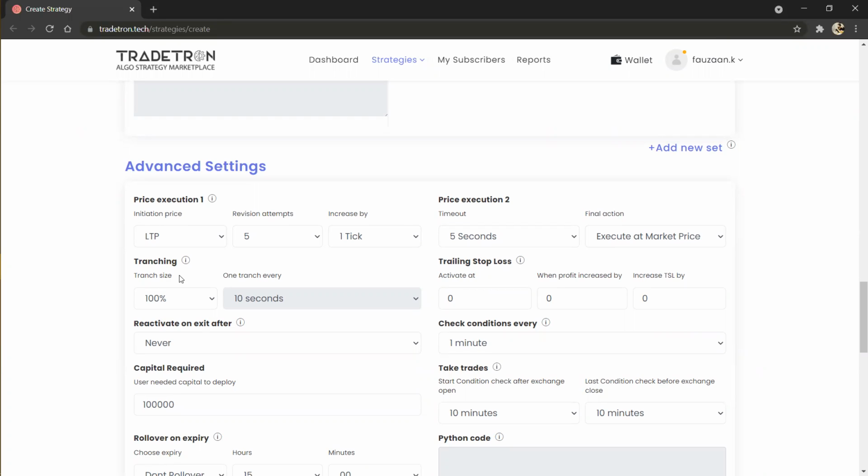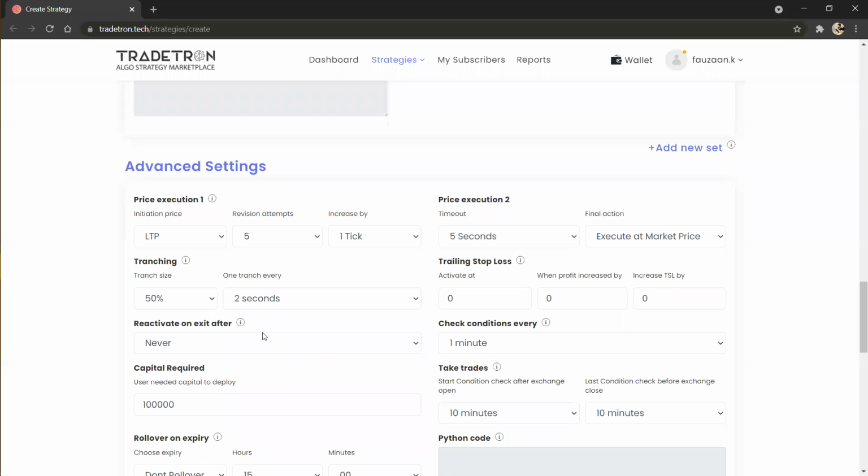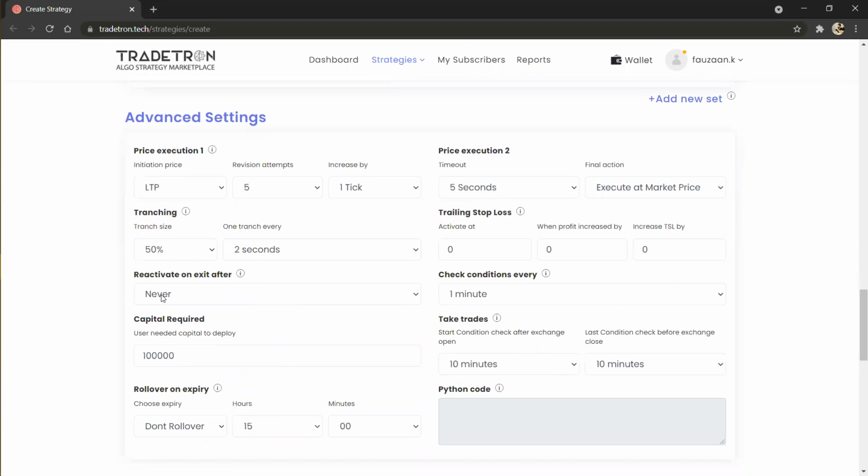So what you can do is select 50% here and specify a certain time, like 1 second, 2 seconds, or any time interval you want. After this specified time interval, the remaining tranche size will be executed. So if you have 10 lots, then 50% means 5 lots. 5 lots will be executed in one go, and after waiting for 2 seconds it will again place an order for that 50%, that is 5 lots.